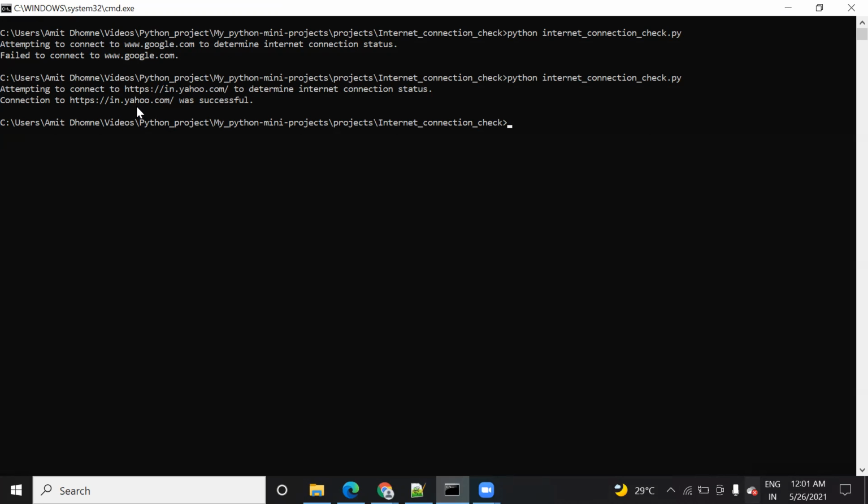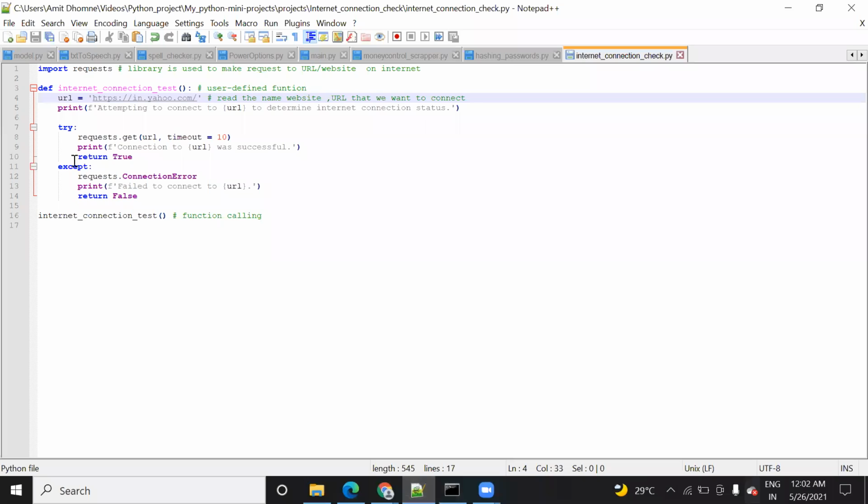So in this way, I have shown in this video how you can check your internet connection and how you can check whether the website is able to pick up the load and able to connect with your system or not, or whether you will be able to connect with the server or not. So we have seen in this video, I've shown you the code.